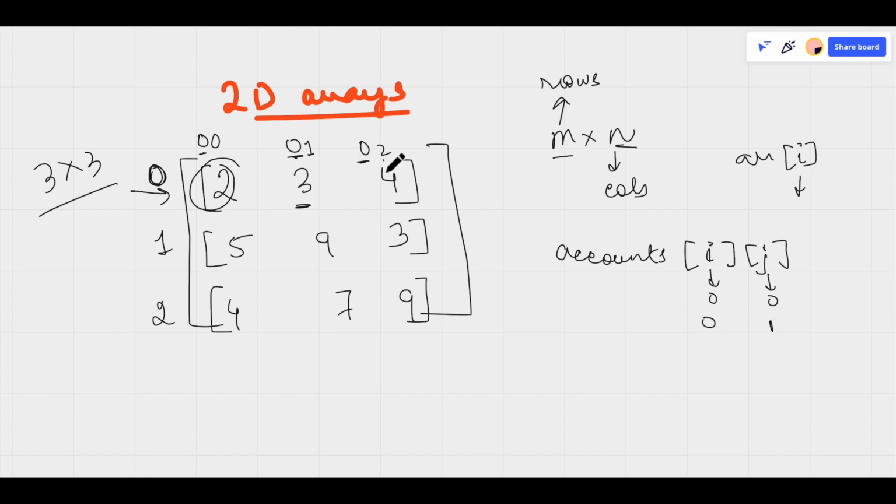So 0th row only, but the second column. Again, since it is 0 based index, everything starts from 0. So when I say third column or fourth column or whatever, it's always based on the 0 based index.